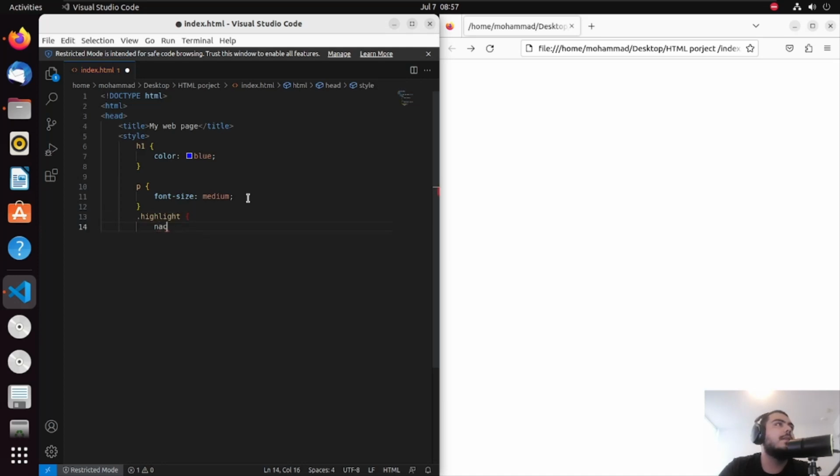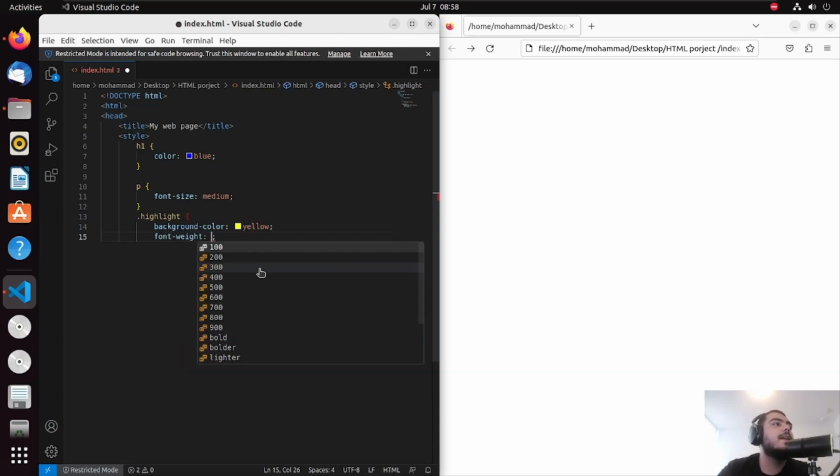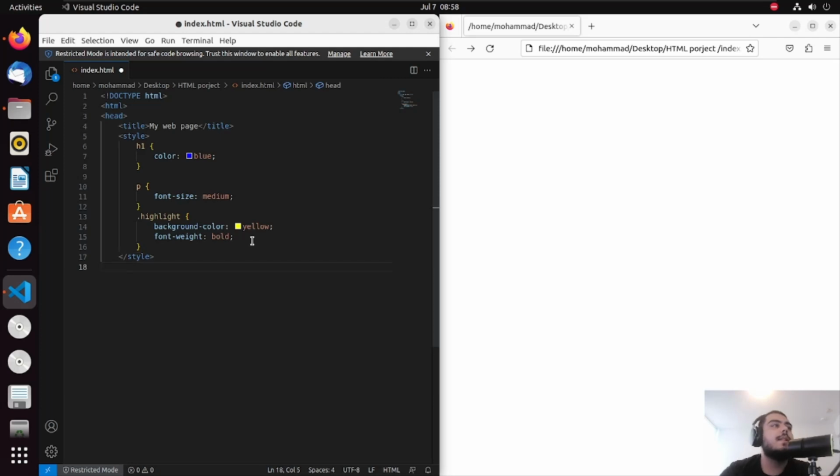I'm going to give it a background color for our highlight, and I want to give it yellow. And in here I'm going to give it the font weight, so basically the weight of our font. I can give it anything, but I'm going with bold. Now that I'm done with that, what are we going to do? As always, close the bracket. I'm done with my style, so I say close style. Now let's see what that looks like.